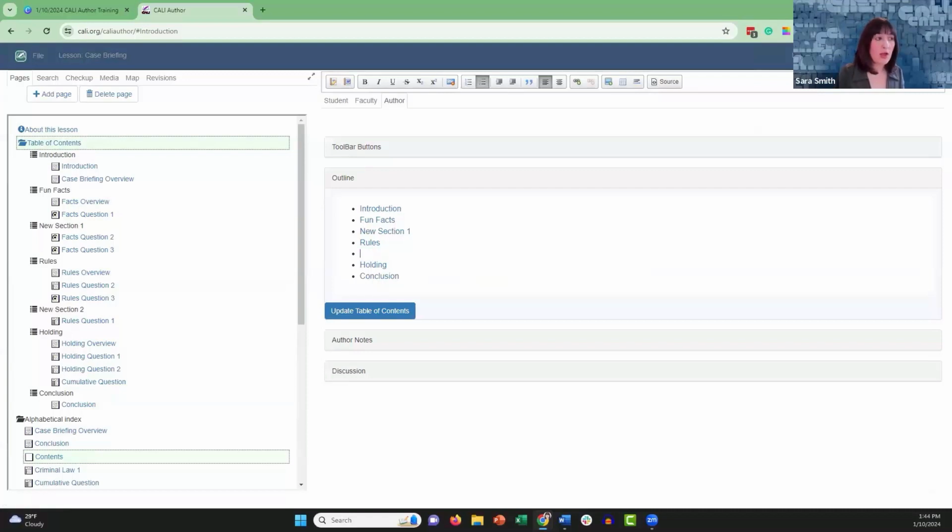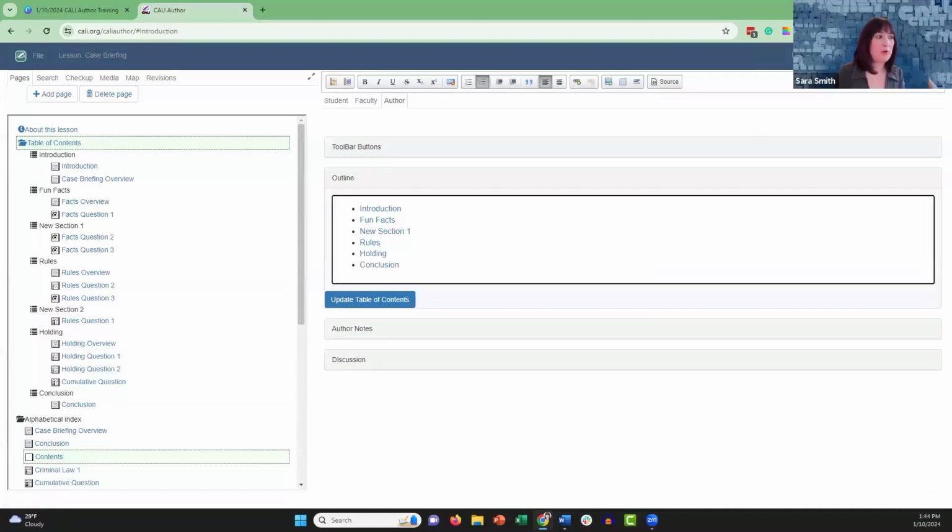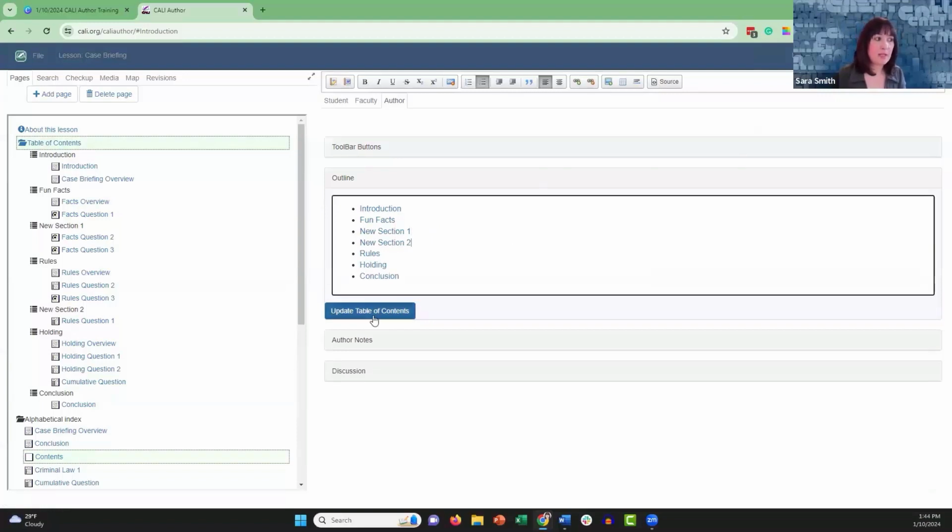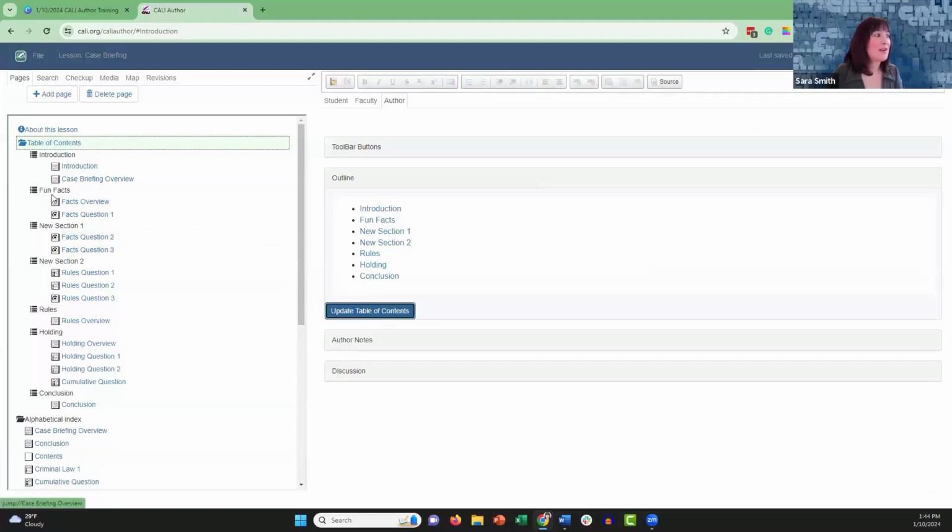I'm going to Control X just to cut it. I'm going to remove that bullet point, and then I'm just going to press enter and paste it. It's really as simple as that. I'm going to go ahead and update the table of contents. There we go. Now you see it goes fun facts, new section 1, new section 2, then rules.